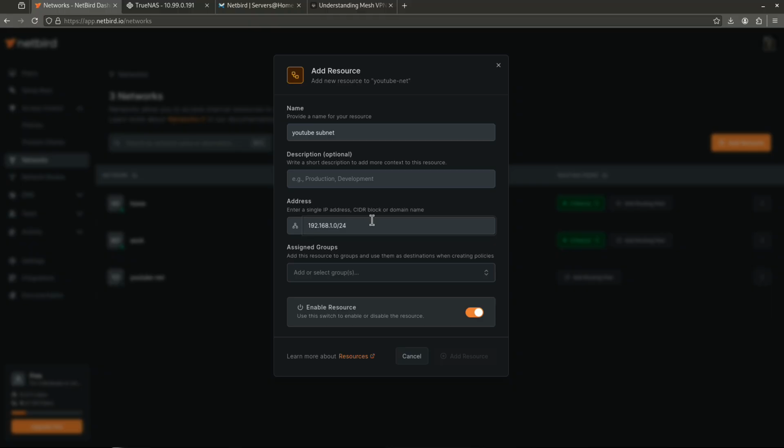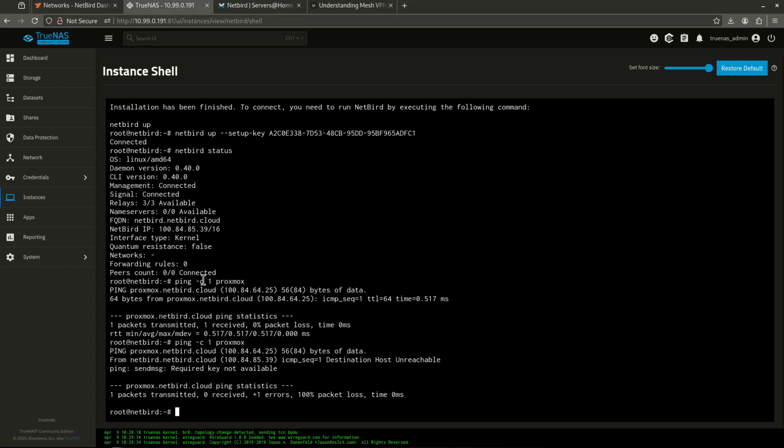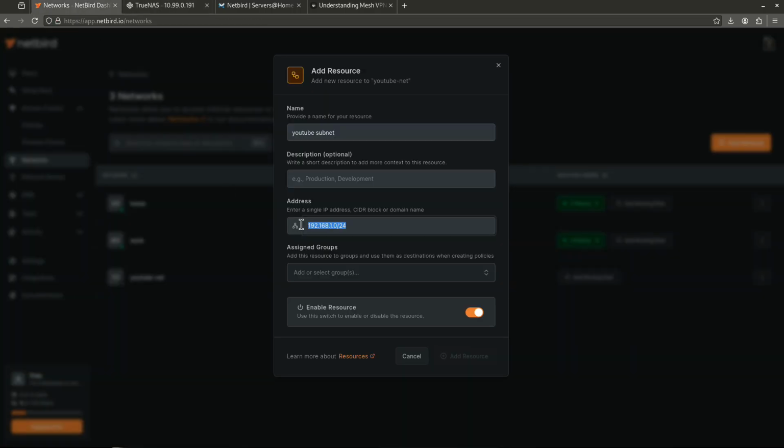Now the trick to this is, if I'm going to expose the subnet, there has to be a node on NetBird that actually sits on that subnet. So I'm going to say that, for example, even though this TrueNAS machine doesn't sit on that, I'm going to pretend it does, and I'm going to use this endpoint to publish the 192.168 route. So I'm going to come back over here, and I'm going to select my groups, and say all groups can use this, and that's fine.